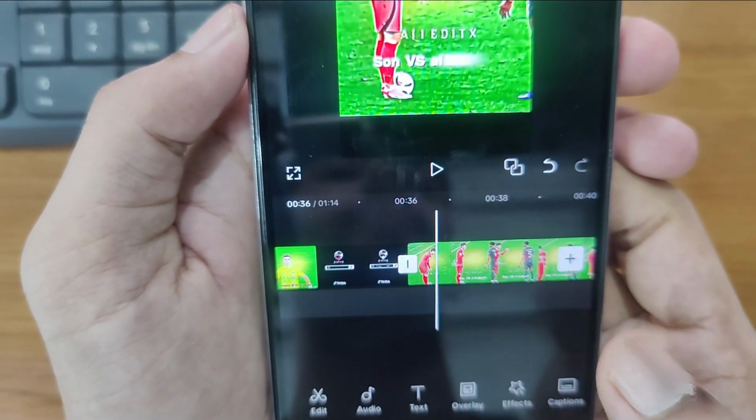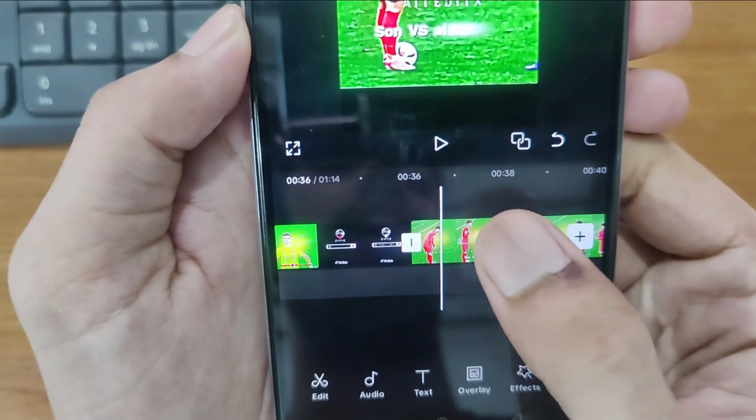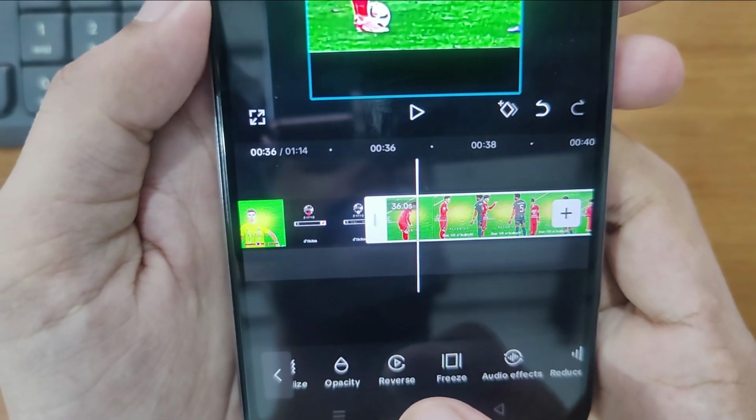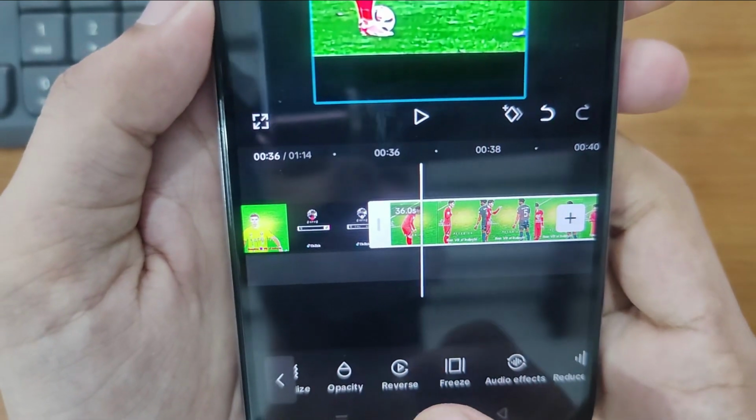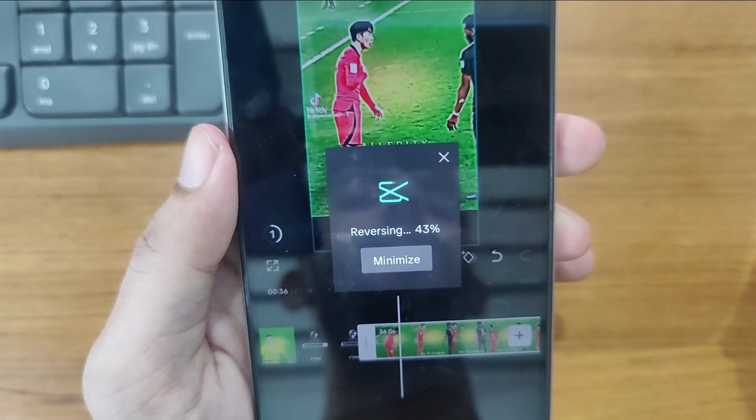Now to loop it, at the bottom side, you will find some more options. Firstly, we have to select the second video. Then you have to drag it to the left side. And here you have to find this reverse. Click on that and it will start reversing this video. You have to wait a bit.